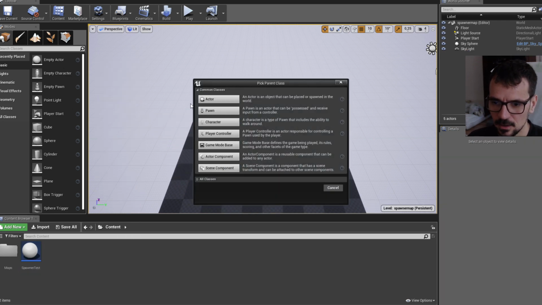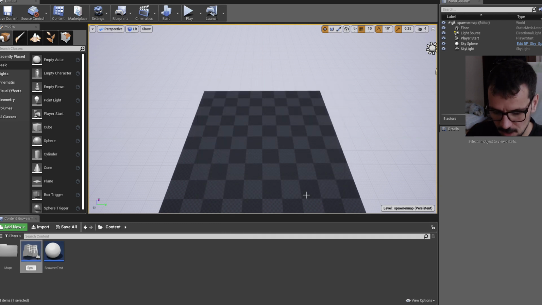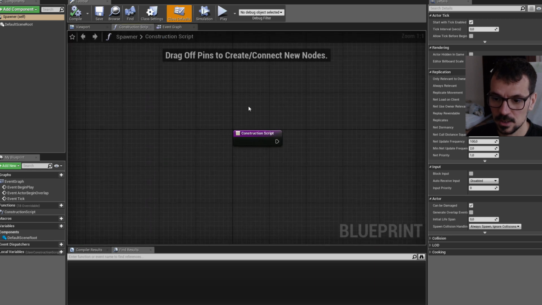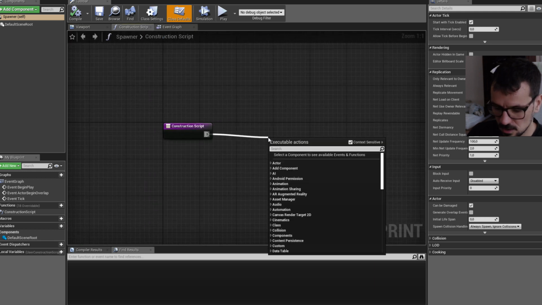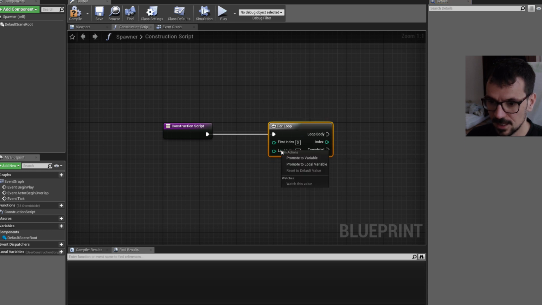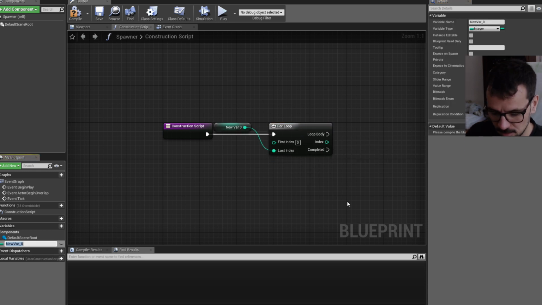Let's create an actor. Let's name it spawner. Let's open it. Let's go to construction script and drag from construction script and type loop. Let's select for loop. Now let's get last index promoted to variable and name it number. Let's compile and set up number value to 10 by default.